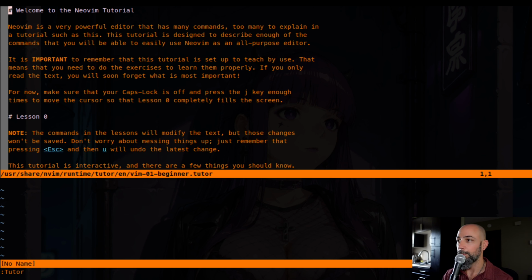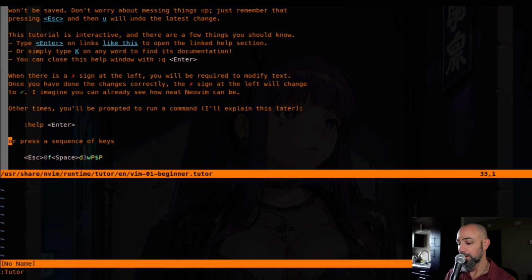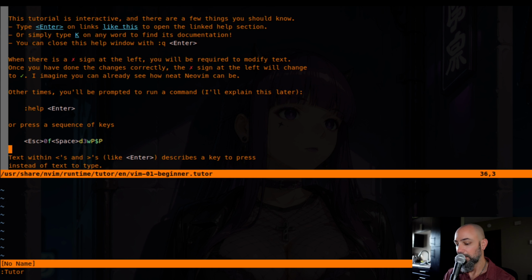Type :Tutor. Enter. Boom. Now we're in the Neovim tutorial. And literally, it's got lessons here that you just scroll to and do the lesson. Now, when it comes to scrolling, J is down, K is up, H is to the left, L is to the right. Super easy. Just think about it like that. If you don't know what you're doing, H, J, K, L are your directional keys. And when you're not in insert mode, you can't really do a lot of stuff, so you don't have to worry about inputting the H, the J, the K, or the L. It'll just move you around.